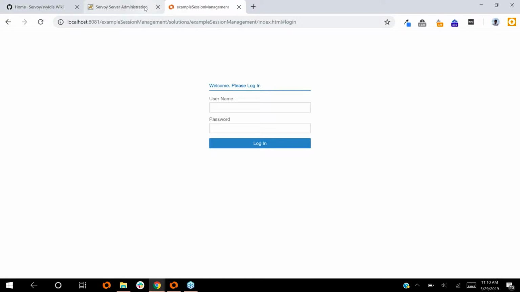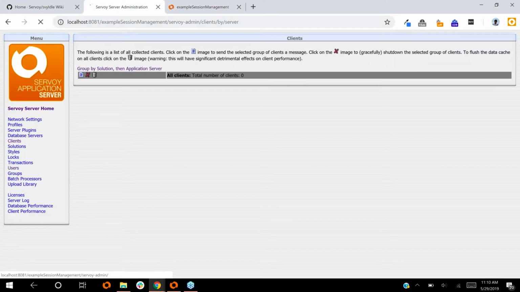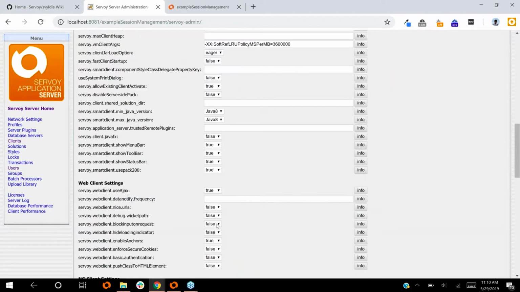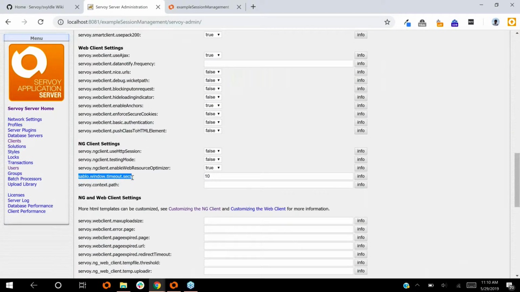So you have control over this setting. I'll go back to it. It's under NG client, Sablo window timeout in seconds. You have control over that, and one of the real world cases we see is that the default is 60 seconds. So if you don't touch this and you just start your Servoy application, your session will be reclaimed after 60 seconds. And in general, you want that to be a low number. You want it to be pretty quick, because if a user has left, then they're probably not coming back. Or if they do come back, you want them to just log in again.